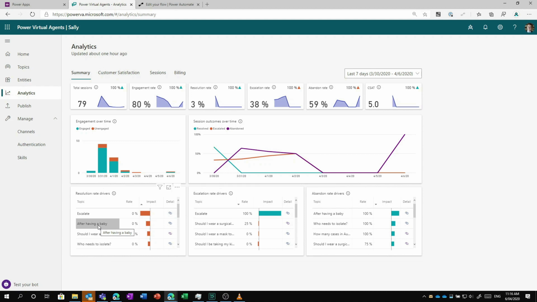It'll let you know what conversations people are having and which topics are leading to positive customer satisfaction or negative customer satisfaction. This in turn allows you to drive improvements in those topics or deploy additional topics if people are asking questions that your Power Virtual Agent is not equipped to handle yet.